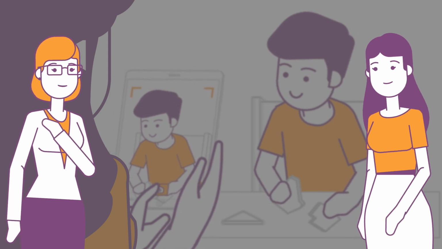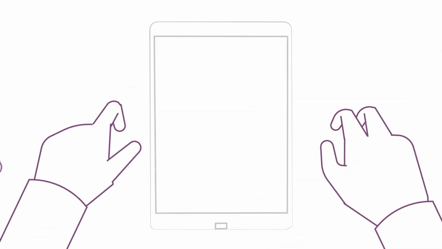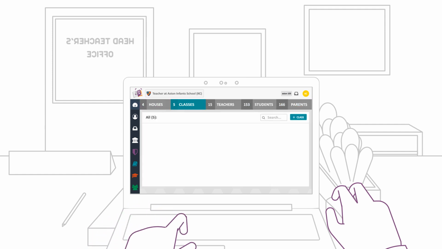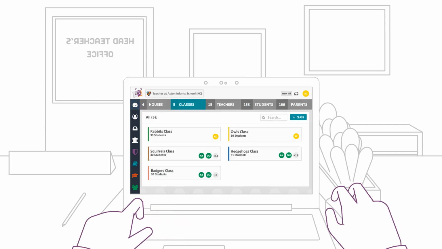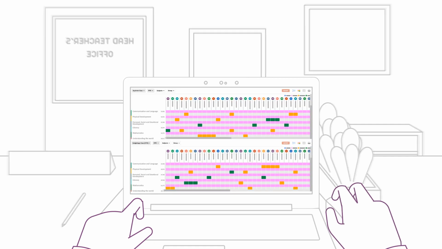"As a head teacher, how do I monitor assessments and progress with Really School?" "A head teacher can log on to Really School and easily see how different classes are getting on. You can look at each class individually or compare class reports to look at consistency across year groups."